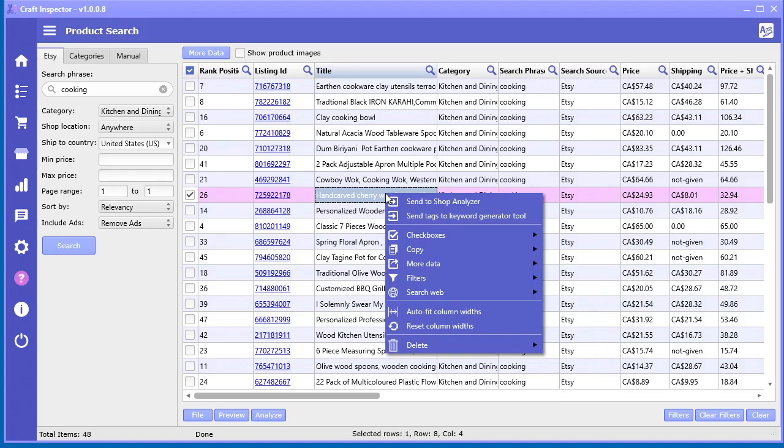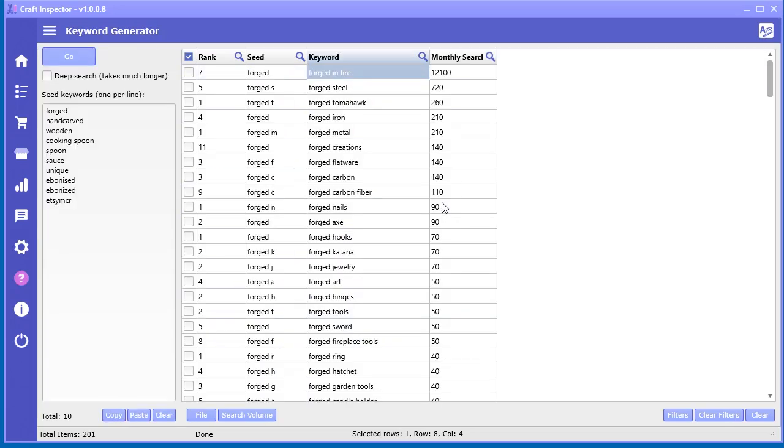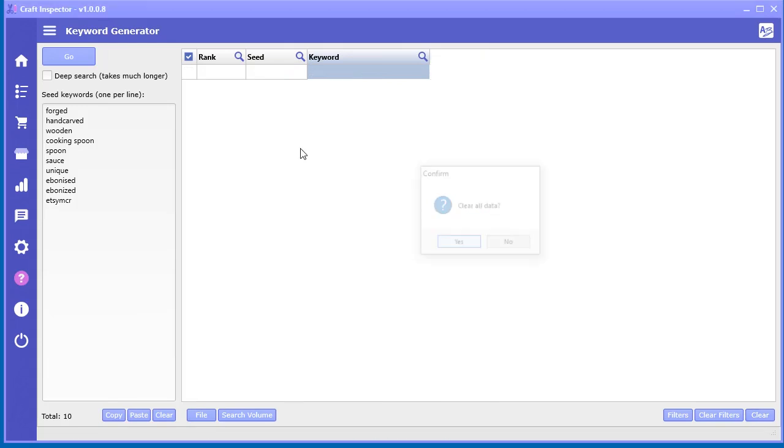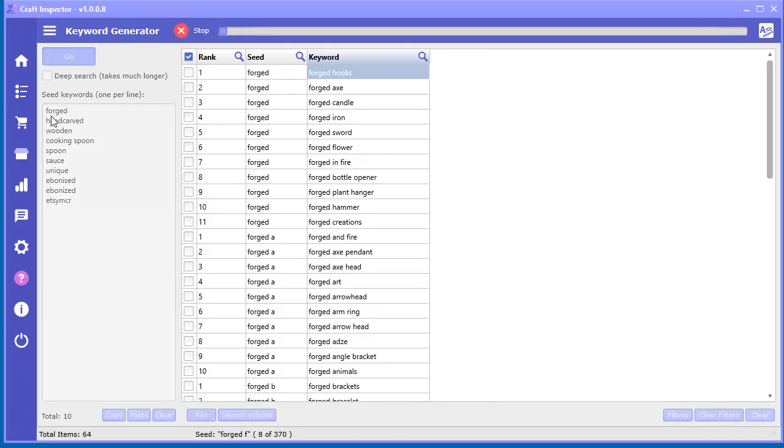In addition, you can also send the tags to the keyword generator. So now you put all the tags here, and now you can quickly generate keywords for each one of these inside of the keyword generator, giving you an incredible amount of keywords to look through. So it's a very powerful feature as well.